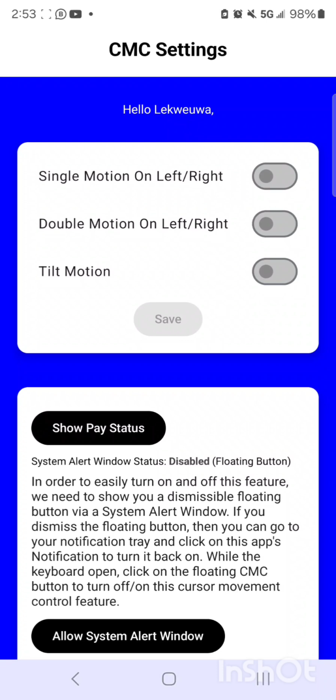So what this app does is that it allows you, while you're typing, to move the cursor around depending on tilt or motion. So if you tilt the phone left, right, up, or down, the cursor is going to move left, right, up, or down depending on the direction that you're tilting it. And if you do a motion to the left or right, it goes to the previous or the next word. And a double motion left goes to the beginning of the paragraph, and double motion right goes to the end of the paragraph. So that's how the application works.